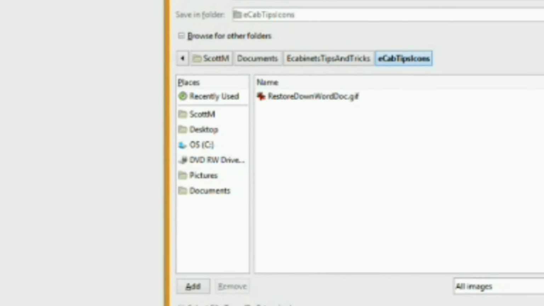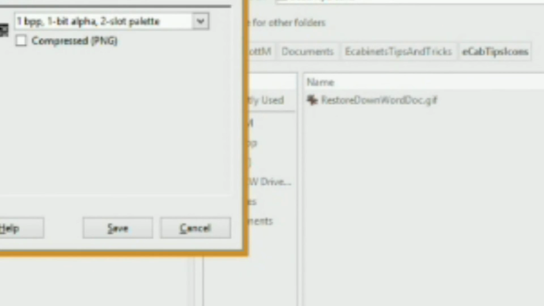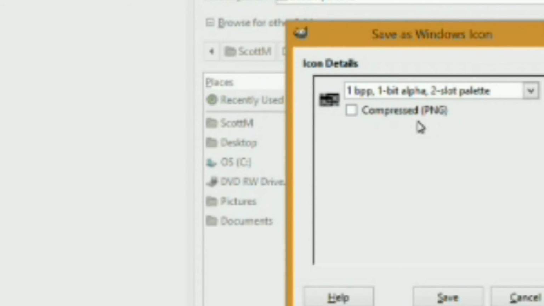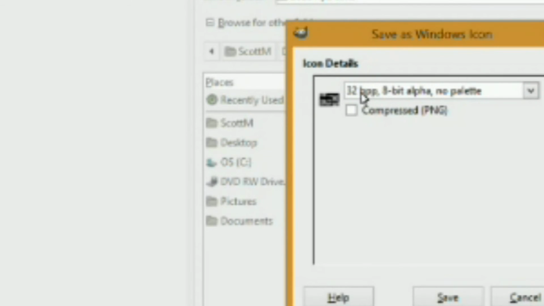So if I click on Save, it brings up this dialog. It says Save as Windows icon. And what you want to do is you do not want to select compressed PNG, because you cannot put a PNG image on a user form in Excel. But you do want to select this drop down and pick the biggest one right here, 32 bpp, 8-bit alpha, no palette. Okay, select that. Make sure you do not have compressed PNG selected, and when you click Save, it's going to save it.